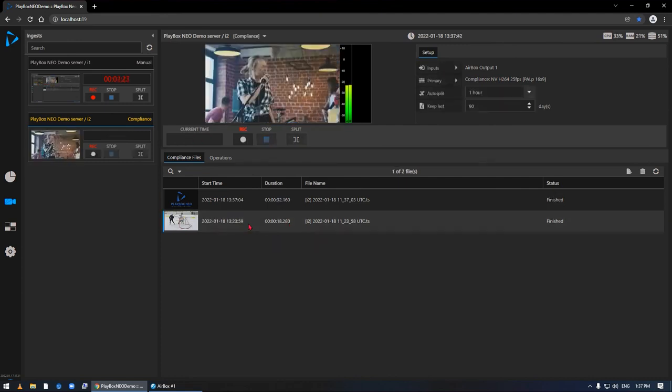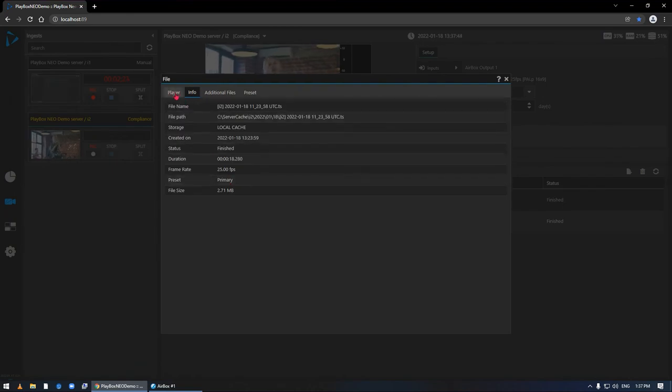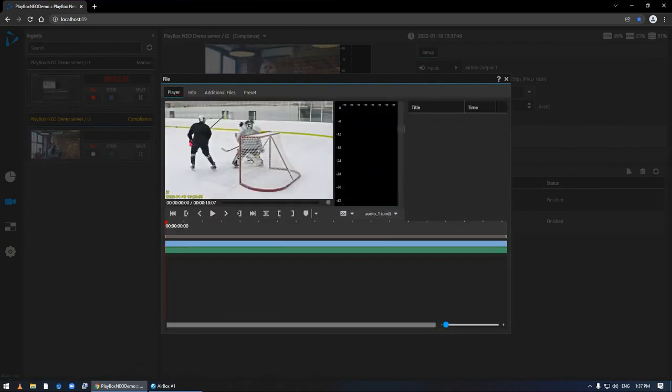If I select the already recorded file, I can come here and you can see in the lower left corner the name of the ingest and the date and time of the recording.